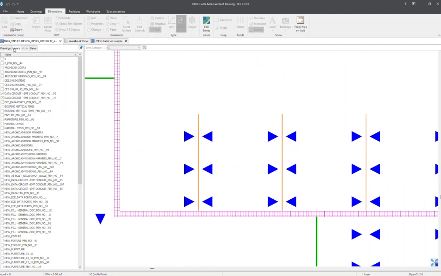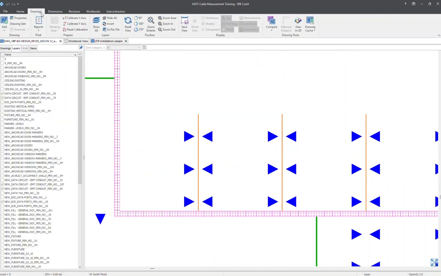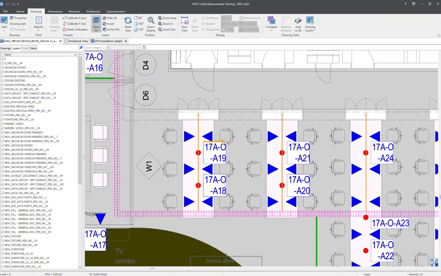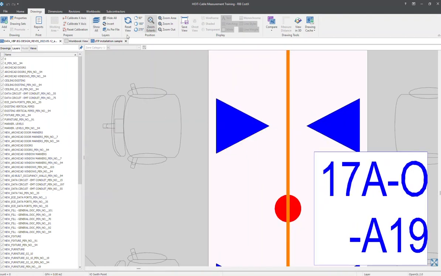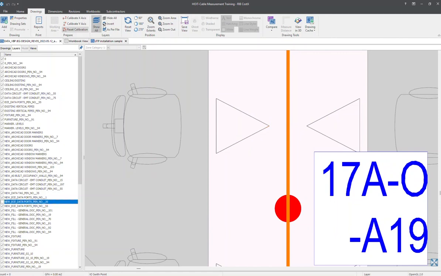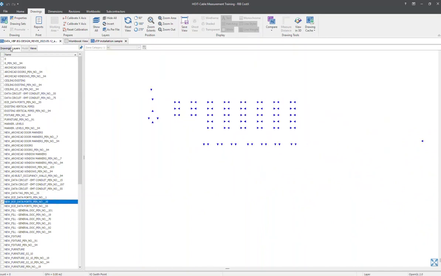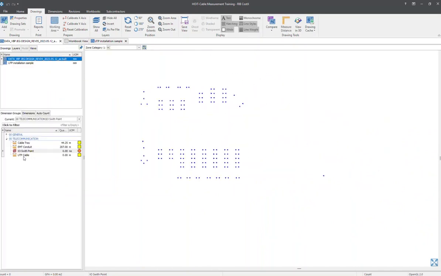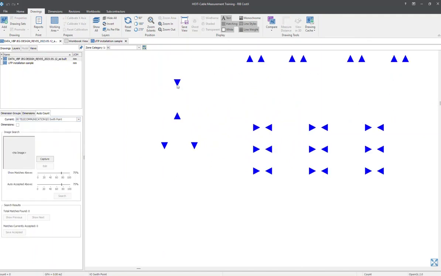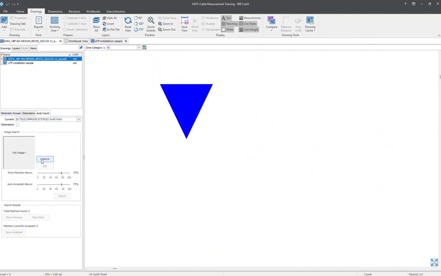So I'm going to go to the layers here, click show all for a while, then filter only this blue triangle. I click invert, then it shows only the input and output switch points. So this is where we can go back to this drawing and do the quantity takeoff for the I/O switch point. I'm going to use the auto count function where I capture the image of only this blue triangle, and it detected accordingly.